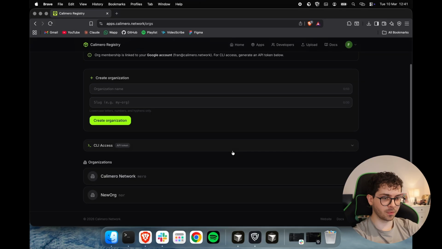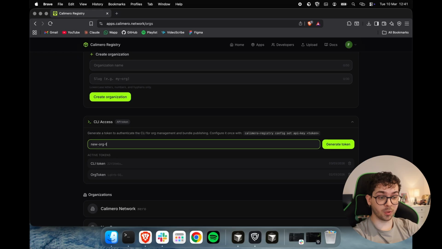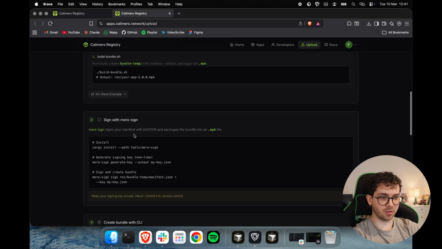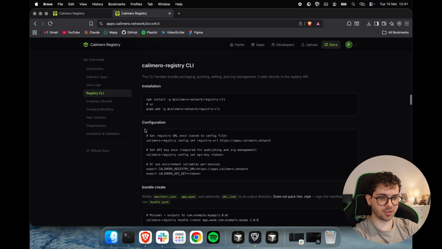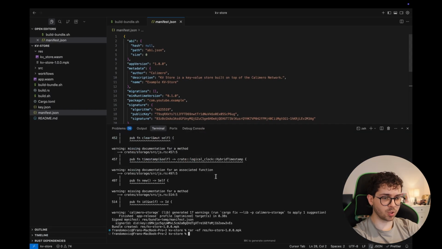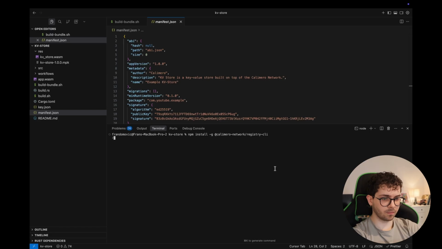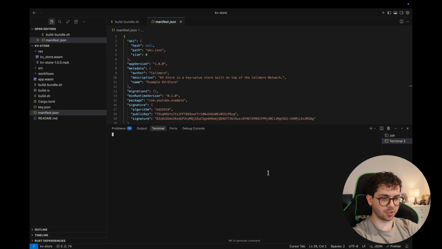through the CLI. For CLI access, we create a token, which we will use with the Calimero Registry tool. To install the tool, you can check the docs where the full installation process is explained. For Calimero Registry, you just do npm install -g, which we are going to do right now. Copy paste the command. Wait for it to install. Okay, that is it, and we can just check if the Calimero Registry was installed properly.